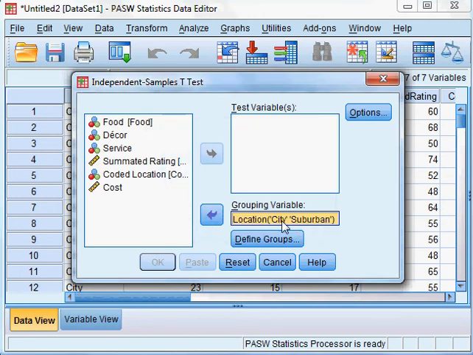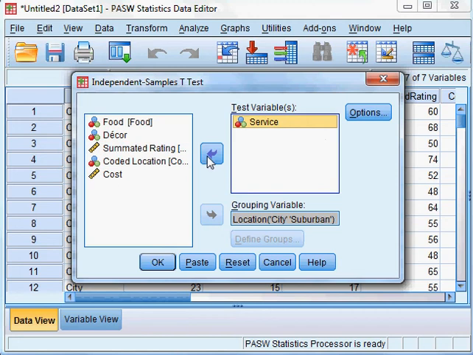I'm comparing restaurants in the city to restaurants in the suburbs. The question was, are service levels different between the suburbs and the city? So our null hypothesis is that they were not, and then we might be able to reject it.